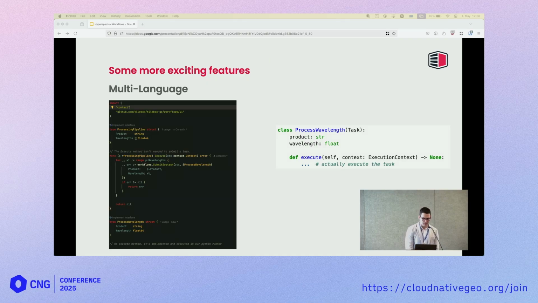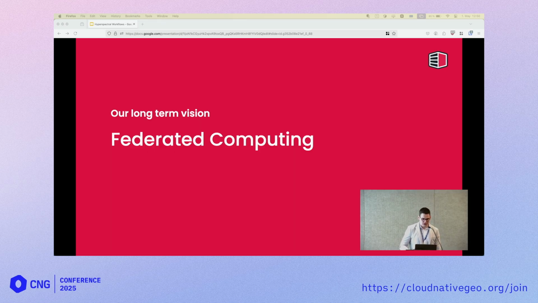And so far I've always shown the Python side of things. We are also multi-language. Right now we support Go and Python, but more languages are planned in the future. You can write a workflow that has a Python runner and a Go runner, and the Go runner can even submit a task to the Python runner. It only needs to know what parameters this task needs. So in this example here, you just skip the actual execute method when you define the task in Go, because you know it will be executed by the Python runner. And that's pretty much the features we have at the moment.